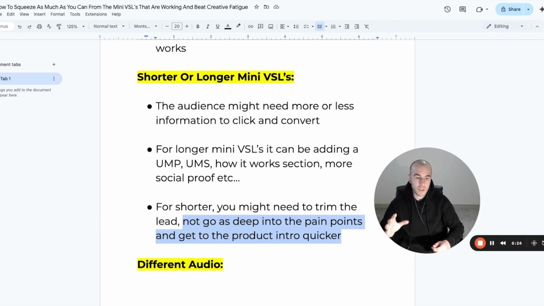Now, this is going to be strictly based on what your data says. I am not somebody who is a big fan of just going off of feelings. Obviously, whenever we are iterating on a mini VSL, we're going to have a hypothesis, but always really let the data drive what decision you're making. And so that's where having somebody inside your company that really knows how to read the data, having a good media buyer, is crucial for this. But you might need a shorter or a longer mini VSL, just depending on if the people need more or less information to go ahead and buy.